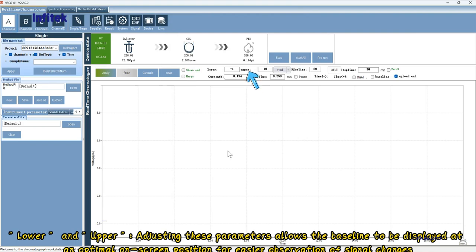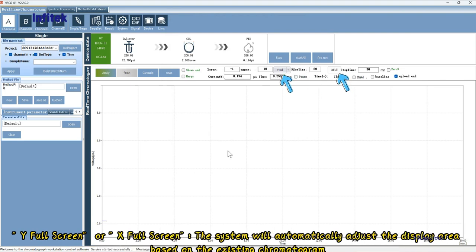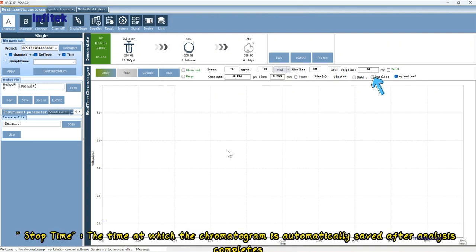For easier observation of signal changes, full screen time, modifying this value changes the time span of the chromatogram displayed on the screen, providing a clearer view of signal variations over time. Y full screen or X full screen, the system will automatically adjust the display area based on the existing chromatogram. Stop time, the time at which the chromatogram is automatically saved after analysis completes.